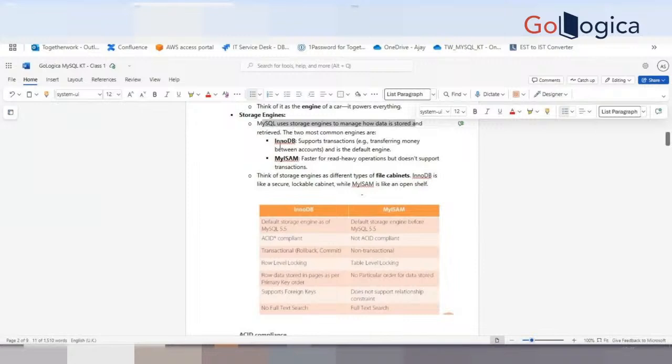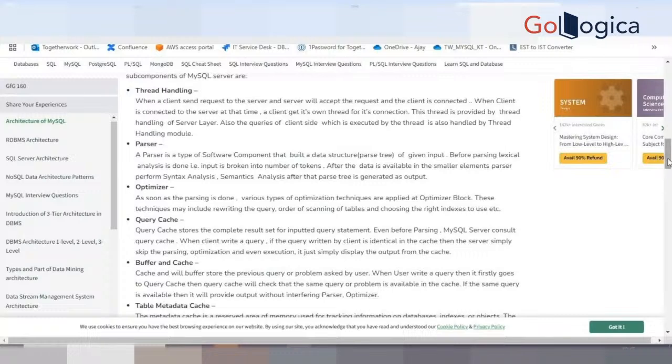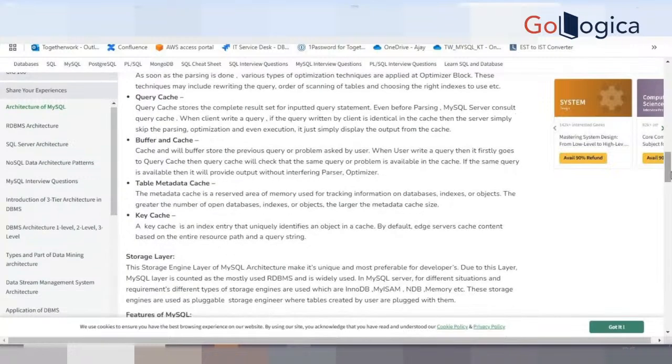There are various storage engines: InnoDB, MyISAM, NDB, memory, etc. Previously, before 5.6, they used MyISAM. After 5.6, nowadays, the default storage engine is InnoDB. So here the MySQL storage layer is a pluggable storage engine architecture.